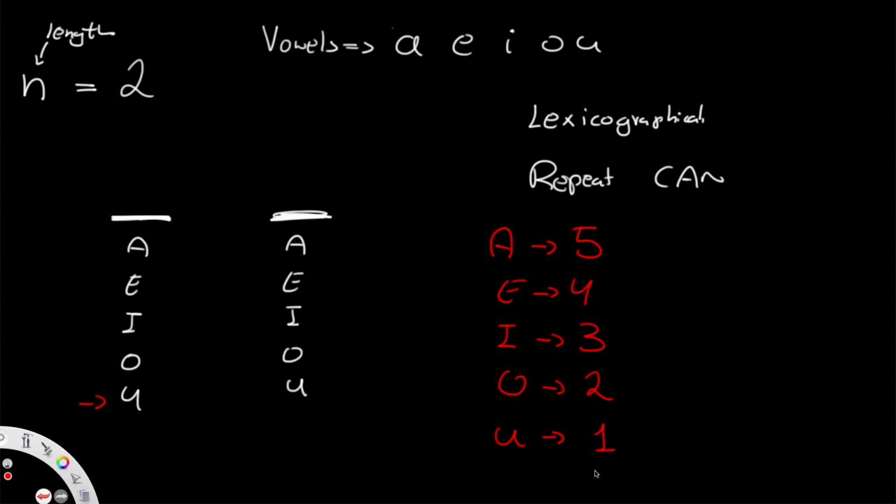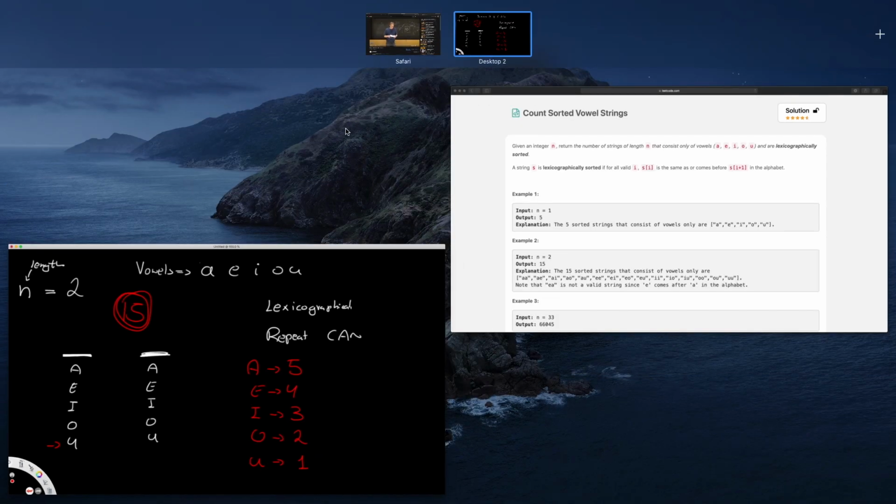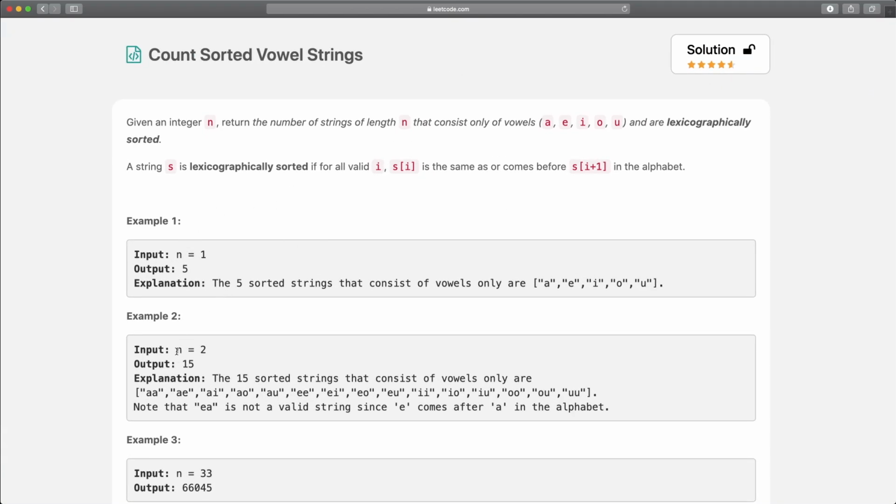Now the question is, what is our final answer? The final answer is just going to be the sum of all of these. With A as the beginning, we have 5 possibilities. With E as the beginning, 4, I 3, O 2, U 1. When you add these all up, 5 plus 4 is 9, 9 plus 3 is 12, 12 plus 2 is 14, 14 plus 1 is 15. So for n equals 2, we have a total of 15 values. If you go back over here, for n equals 2, it's 15 values, and these are the possibilities they gave. If you compare, it's exactly the same. But one thing to keep in mind is that this doesn't really matter. We just want the output value.